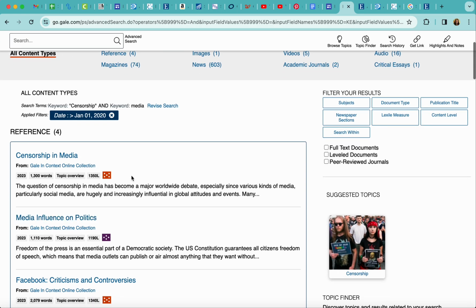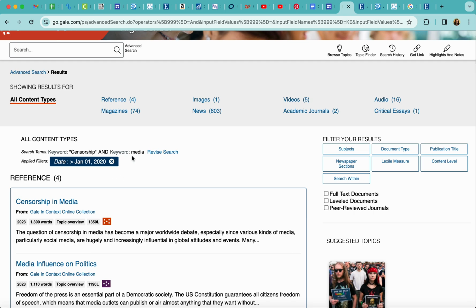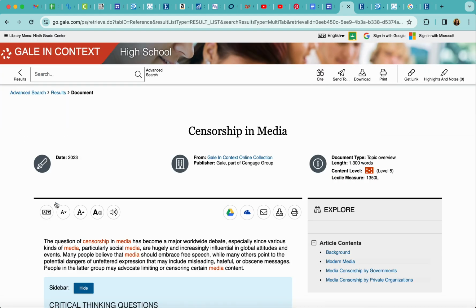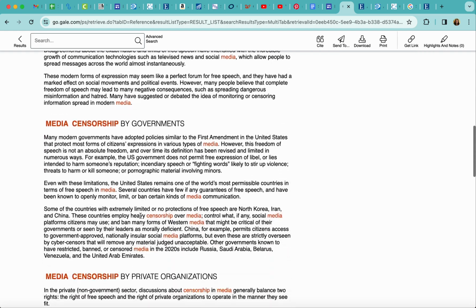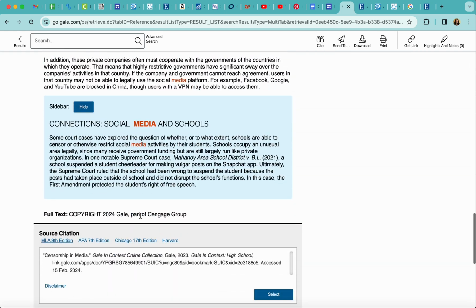Okay, so now that I have my limiters on, I have censorship, I want the media, and things published in the last 4 years, I have quite a few less results. So let's say I want this reference article. Simply click on it, and it's going to show you the actual article you can use for your research.